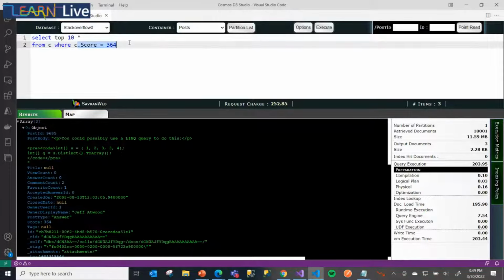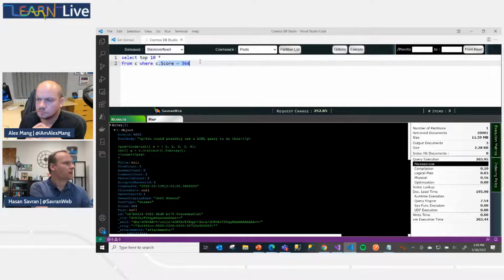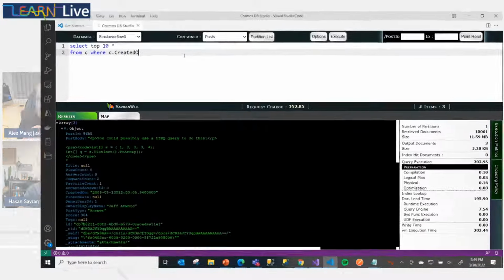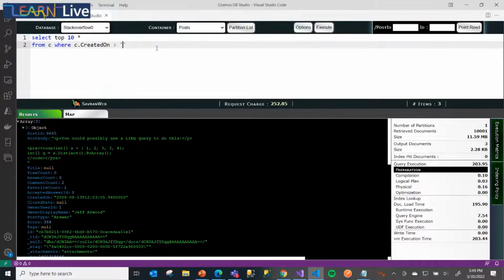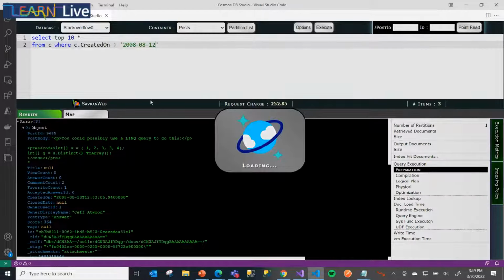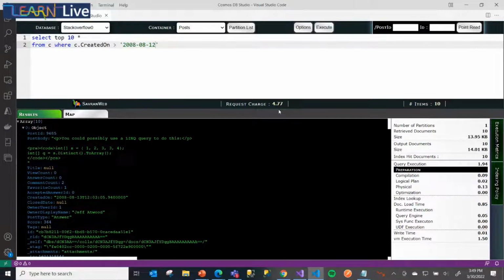But I want to show you one more thing here. Let's make this a little bit more complex. Let's say we are going to look for a date, because I think we have a date here, created on. So let's start with that. Let's say we are looking for the year 2008, since this data set is a little bit old. We execute this, and it's 477.